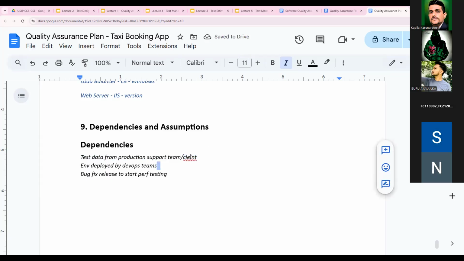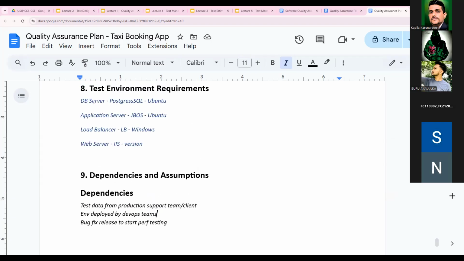So you need to get it from whoever the person is, right? The environment is deployed by DevOps. Sometimes a deployment might not be done by you because you don't have that knowledge, right? Because you need to deploy these servers, it might be done by the DevOps team. It can't be the development team, definitely. The development team cannot deploy to your environment because this is a test environment.